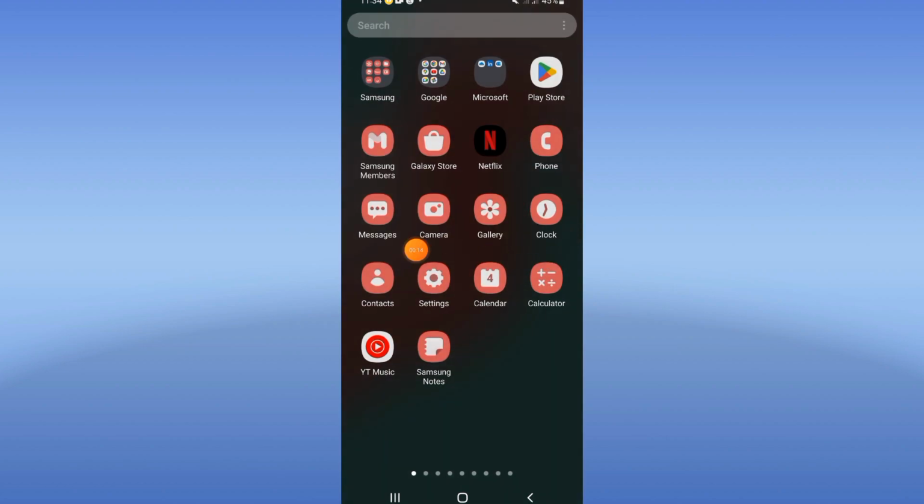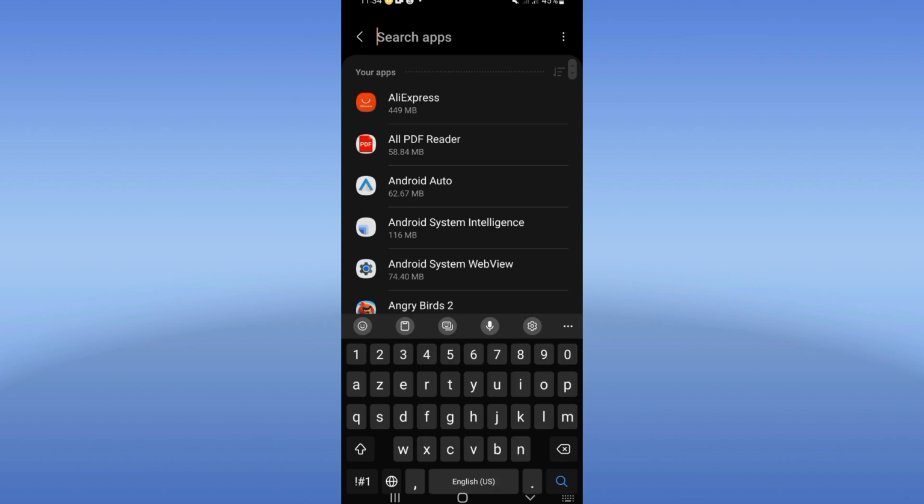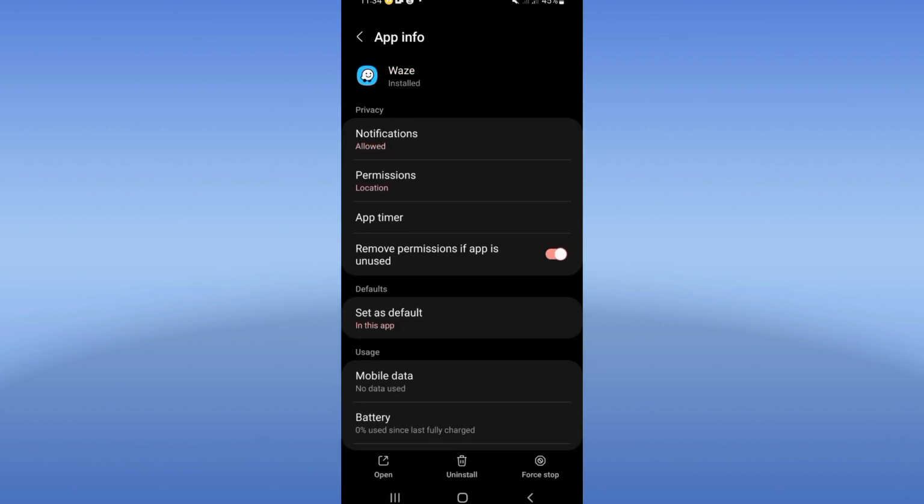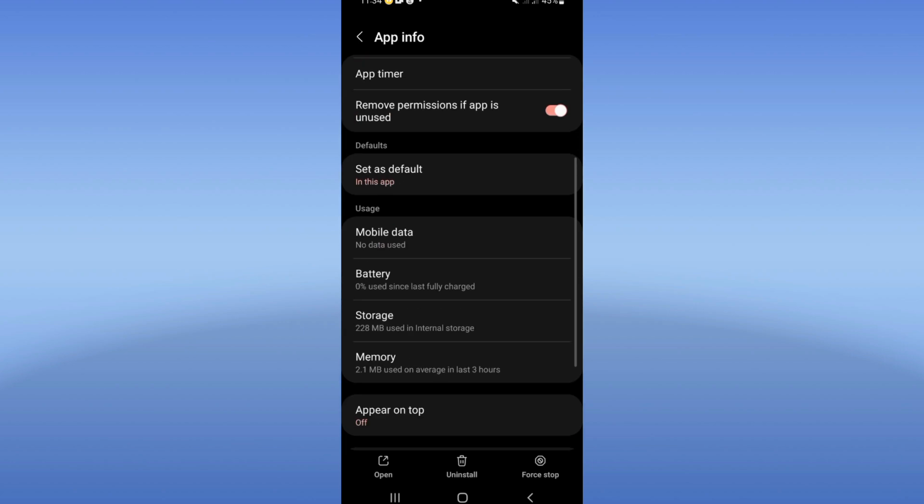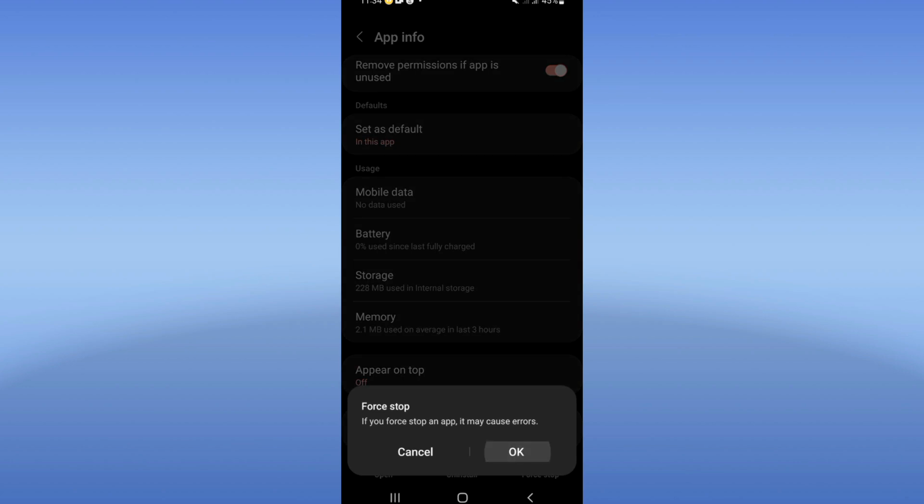You should first open the settings of your device, click on the apps option and search for Waze. Click. Here you will see this list. Scroll down, click the storage option, click clear cache. Go back, and after that, click on force stop and click OK here.